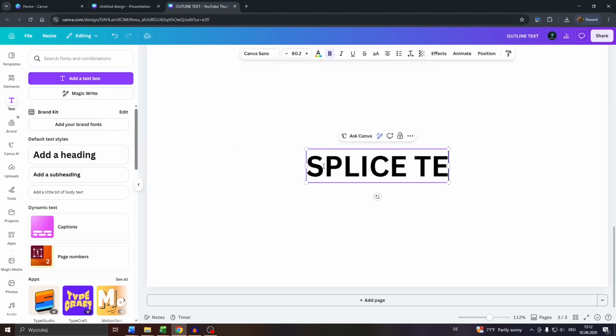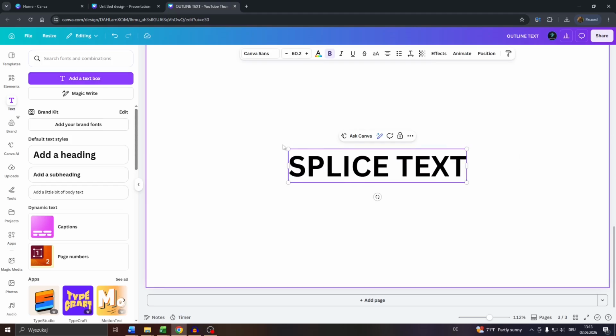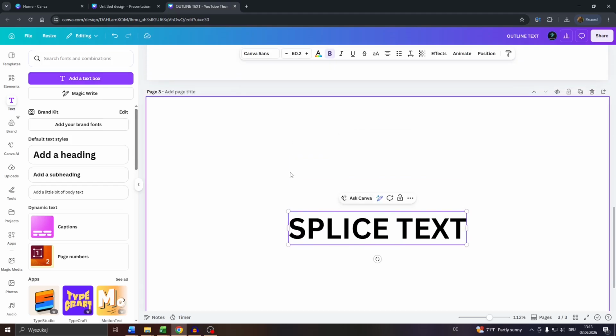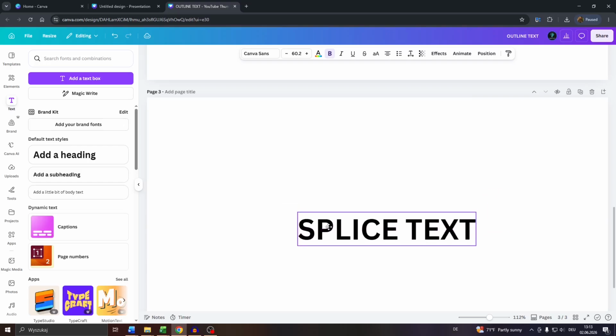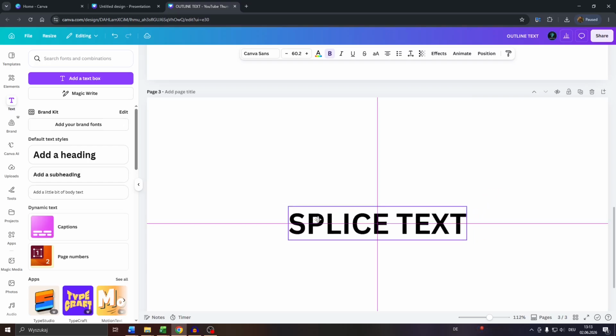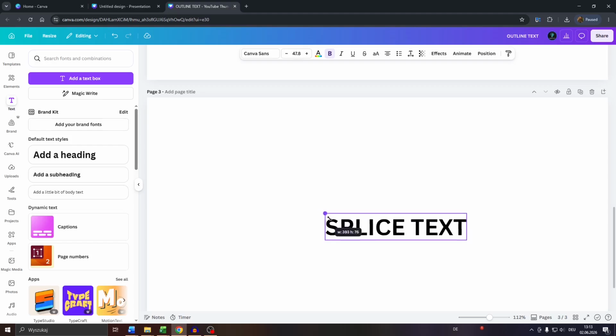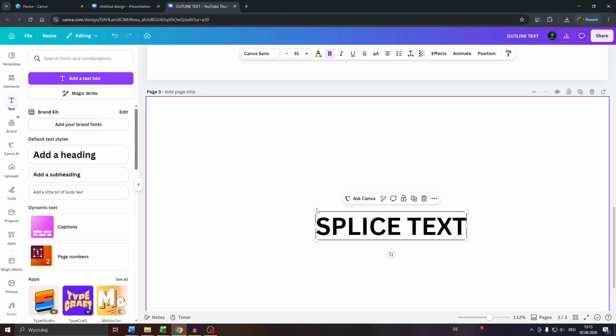So we will go again with this example text here, splice text. Now you can position it on your page, for example, here in the center, increase its size, decrease it, and so on and so forth. So what you want to do in the next step, guys, is save or export the given text as an SVG vectorized graphic or SVG file.